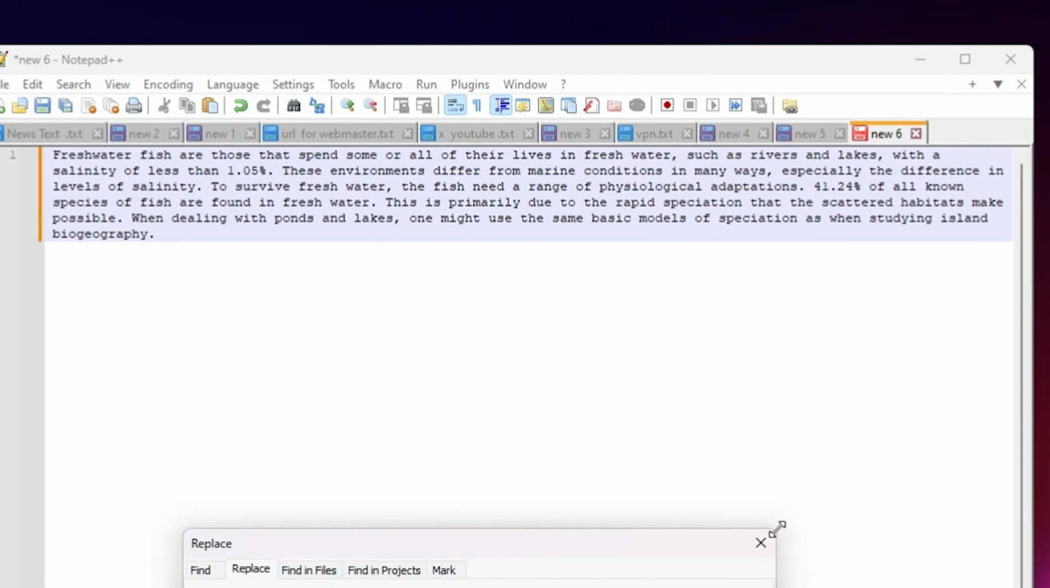So guys, this is the simplest way to remove extra space between words using Notepad++.